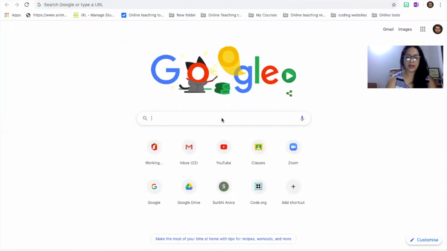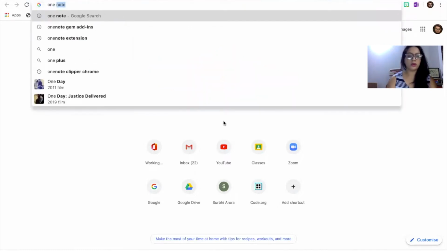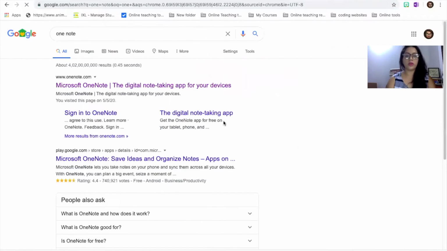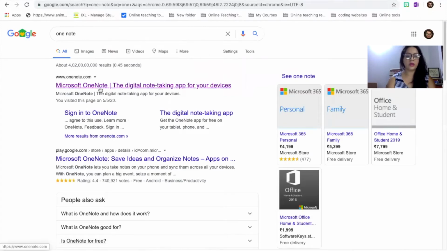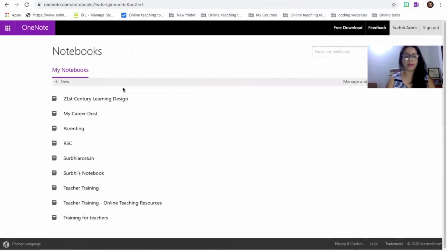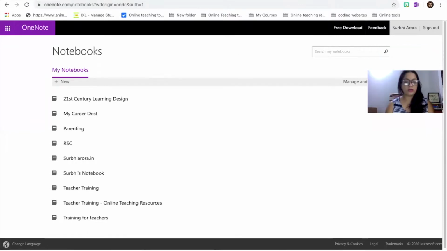How do we say that? First of all, let us understand how do we find OneNote. So when you go into your Chrome or whatever browser you're using, you basically get OneNote. You can download it as a Microsoft application. I already have my account in Office 365, so it's visible over here. So these are a few of the notebooks I've created in OneNote.